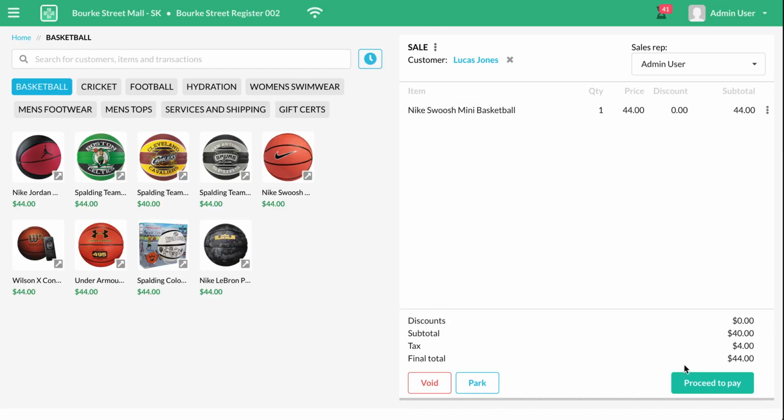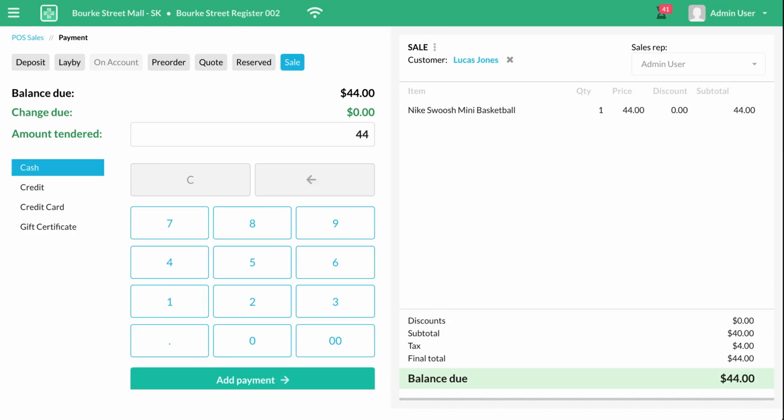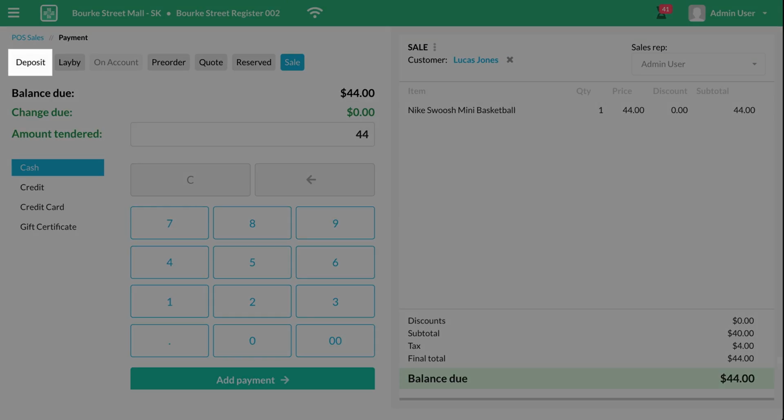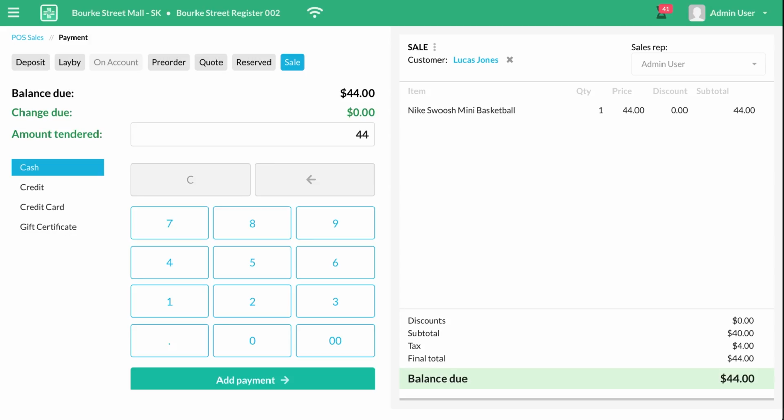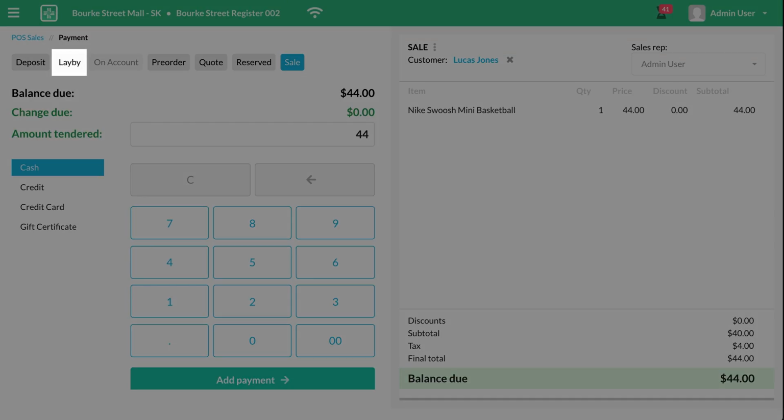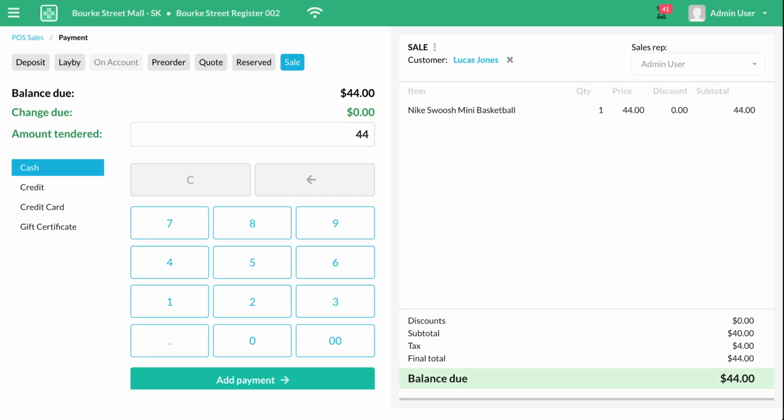On the checkout screen, you can change the transaction type from sale. You can choose deposit, which allows your customer to reserve items by setting up an installment type payment. Layby allows your customer to pay for items in at least 2 installments. This is also sometimes called layaway.